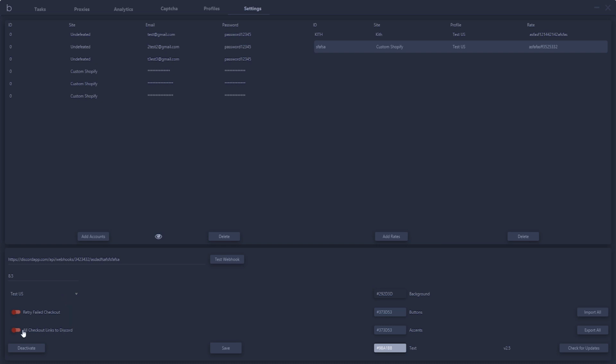If you wish for all tasks to only reach the checkout stage, you can send checkout links to Discord by turning on the Checkout Links button. This is useful for PayPal only sites as the bot does not support PayPal checkout. Please note, this will prevent the bot from automatically checking out items. You will need to complete checkouts manually through Discord webhook.